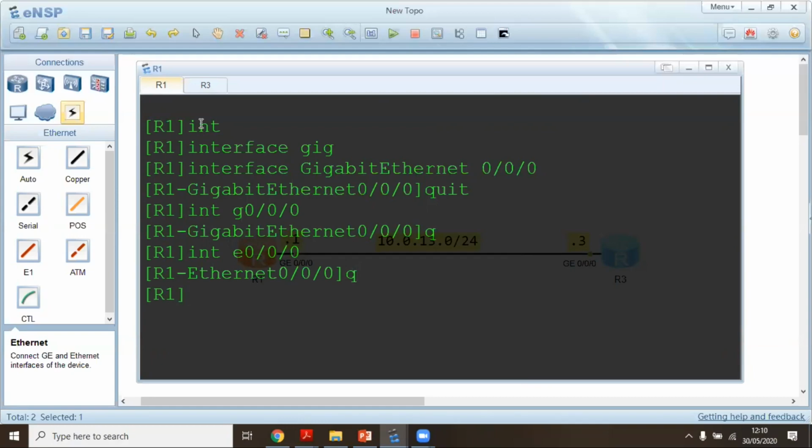I can use the history command buffer to get the previous commands that I've typed. So Control P, Control P, Control P. I want to go into that interface. So P for previous.